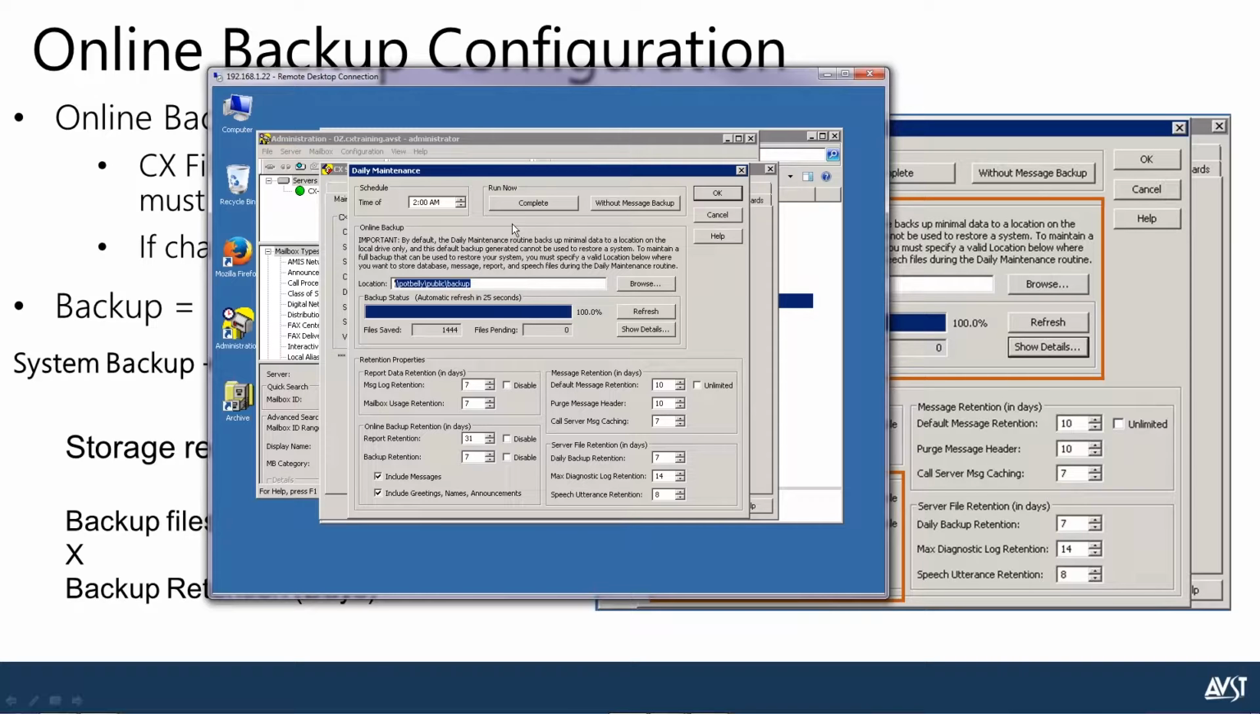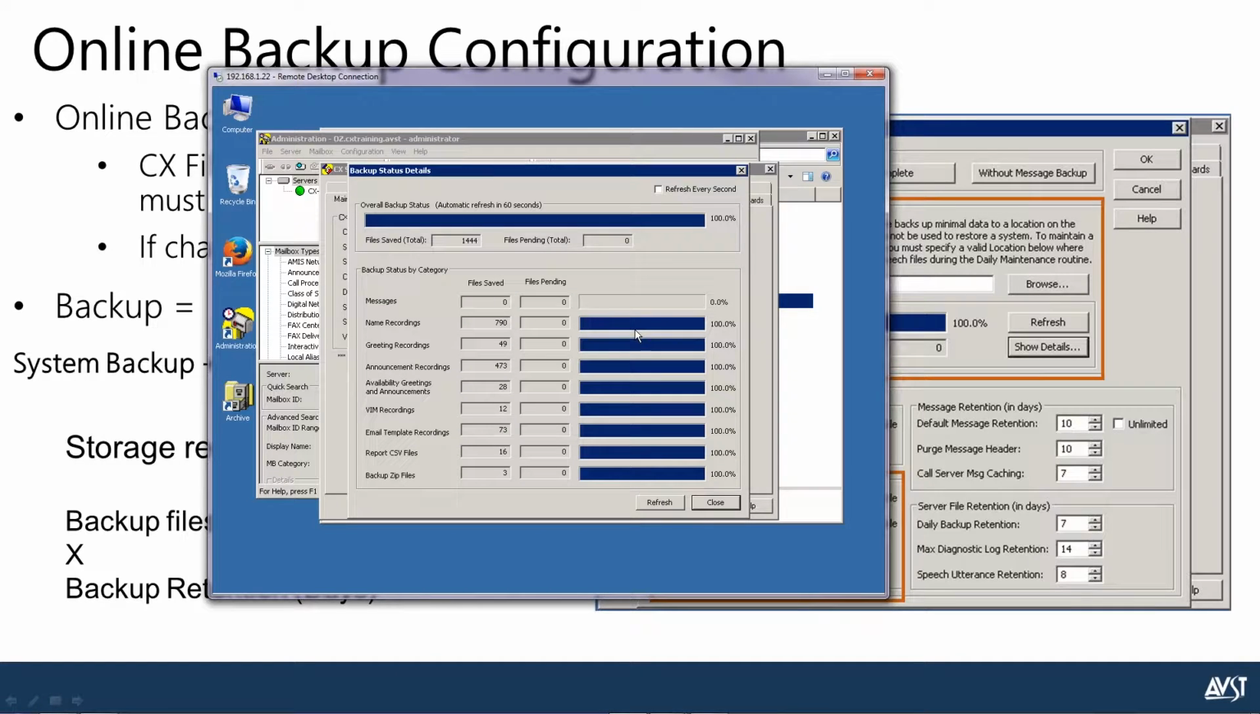And for the newer system, you'll see this bar that you see right here, which is kind of cool. This is new in 8.7 SU1. And what it's doing is it's kind of incrementally backing up throughout the day. It will also do it at daily maintenance, but it also will do it as it sees fit or as it has time during the day. And this is to save time during the daily maintenance routine. And it's actually kind of neat.